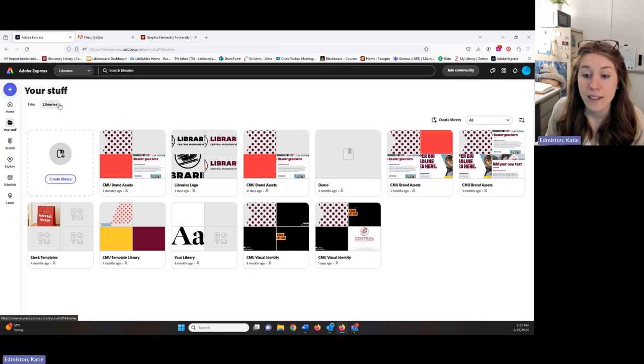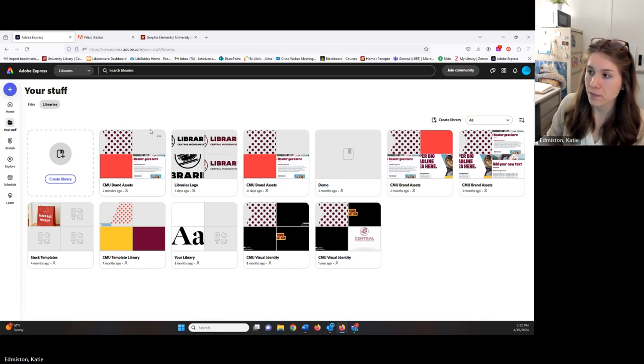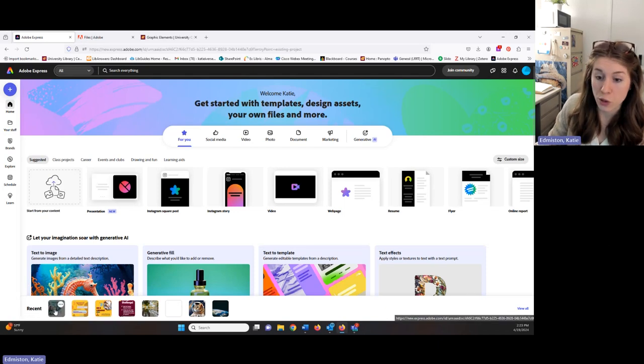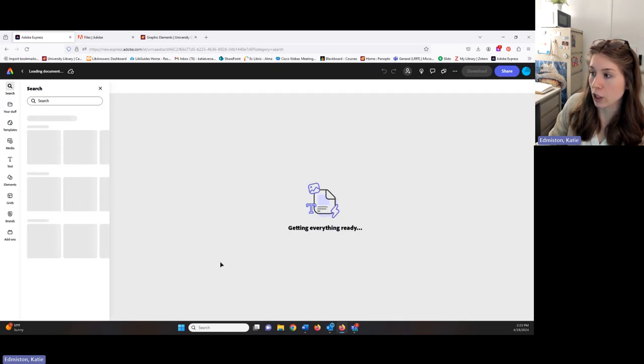Now let's see what it would look like to actually design with these. So right now it lives in our library, but I want to design a social media post for CMU. So I'm going to go back to the home page, and I'm going to open up down here in the recent section. I'm going to open up that social media post that we worked on together.